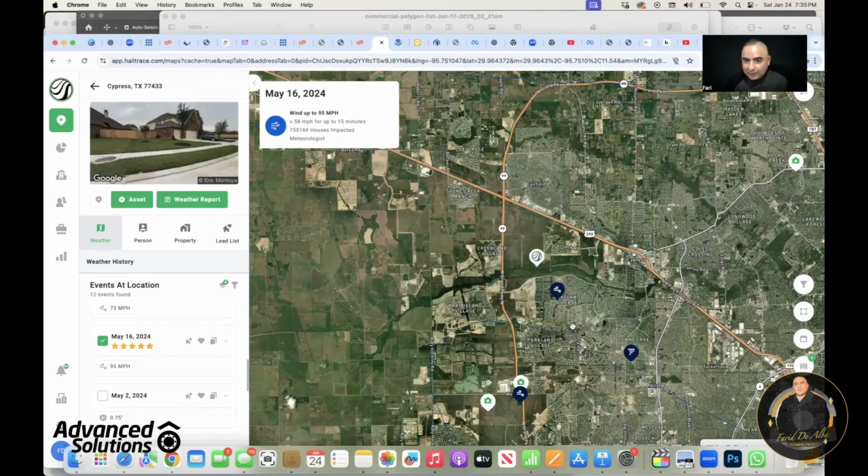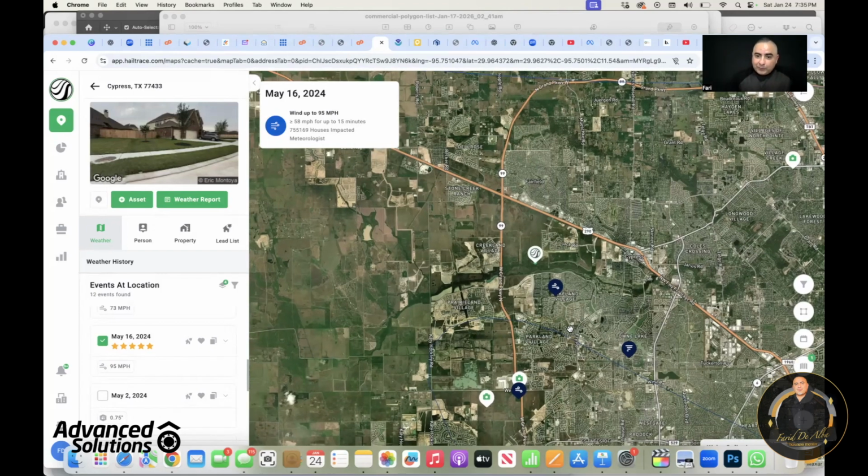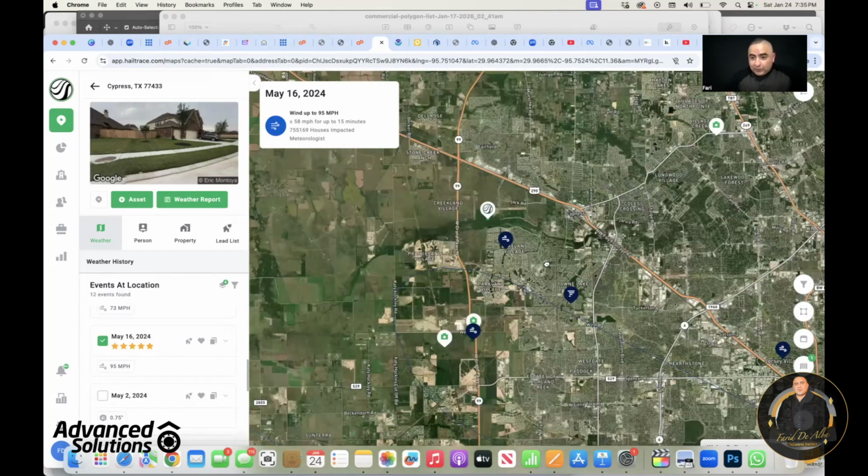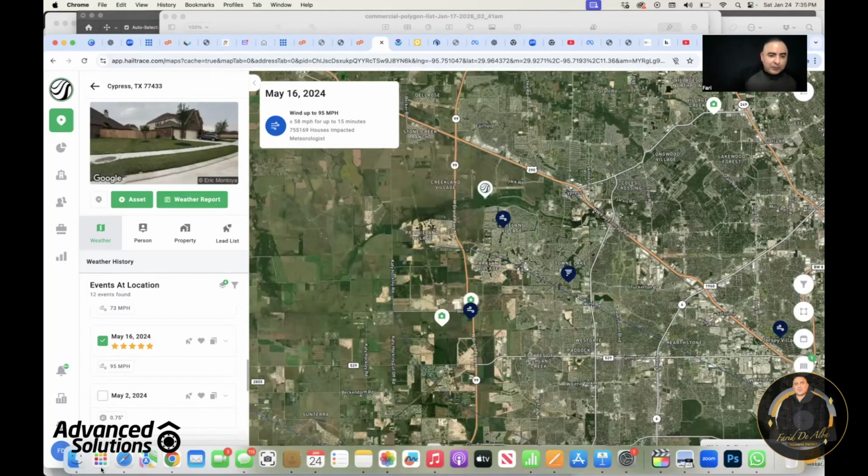We see that wind in Cyprus actually, we had that 95-mile-an-hour wind, which is pretty good for causing damage, I guess. But let's see what else we have. We have 0.75 hail, no good, no good. 73 mile. Oh, but here, May 2019. That's way back.